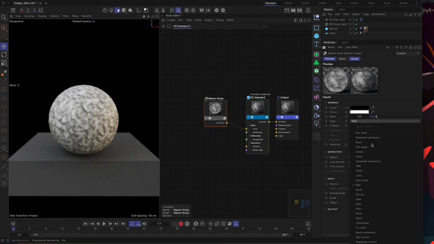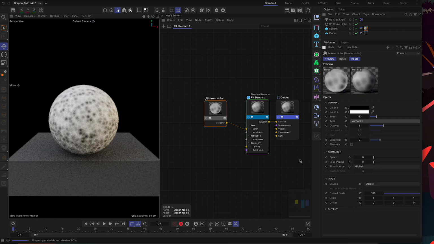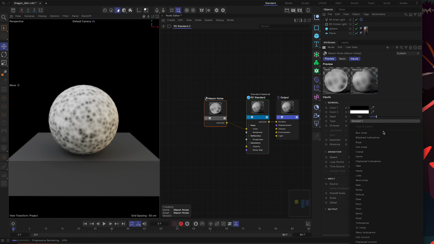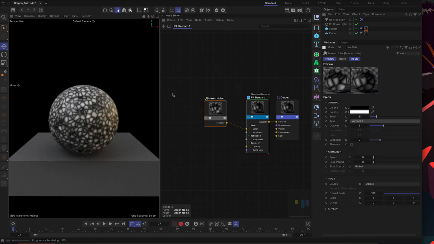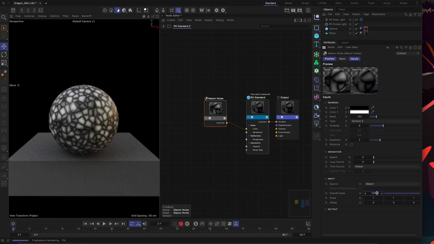But we want a Voronoi. Here's the first one of that, which is more kind of rounded cellular. I'm not going to do the second one. Actually, I want to do the third one. And this gives us the pattern somewhat similar to the tutorial. And I'm going to make this maybe a little bit bigger. Yeah, we'll just call it 150 for now. So that's great.